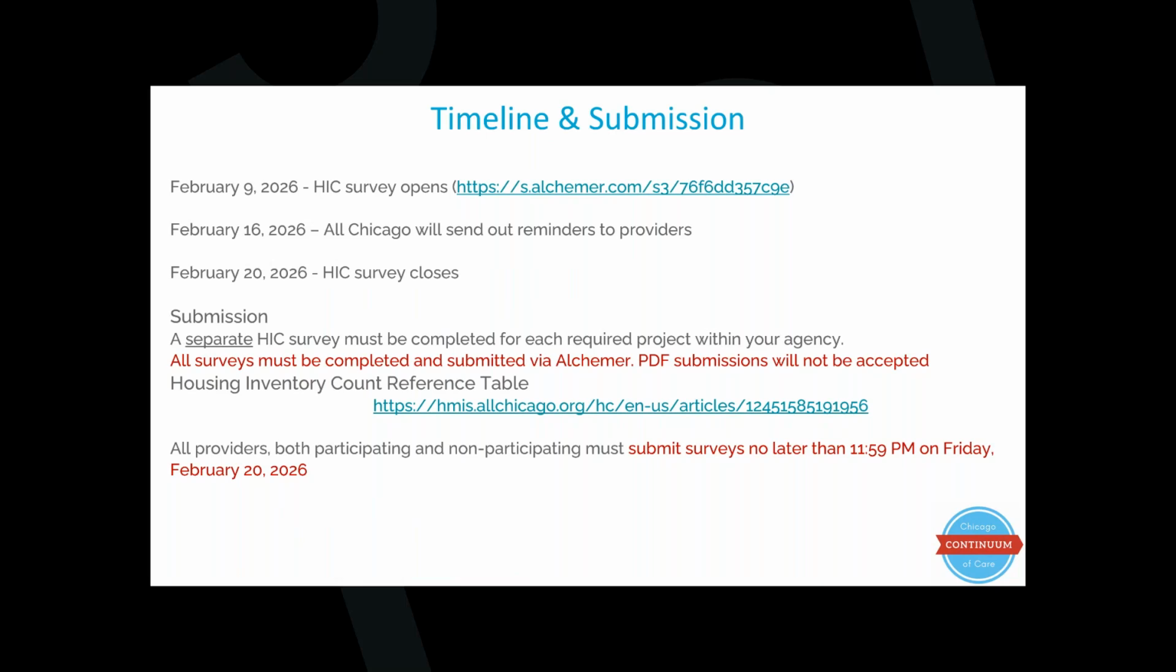So the way that the submission process works is that you are going to be completing a survey for individual projects within your agency. So if you have 5 projects at your agency that need to submit a survey, you're going to be completing 5 separate surveys, or 5 surveys in total, but 1 survey for each project.